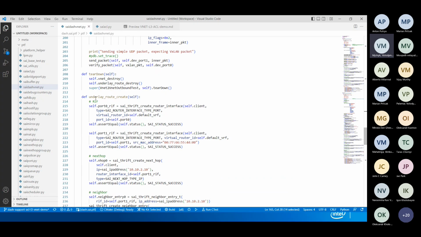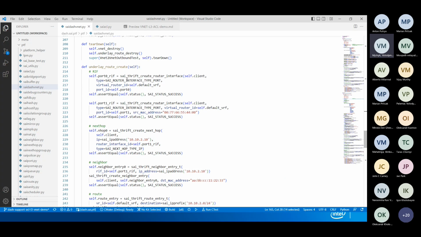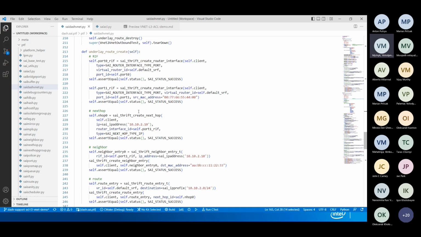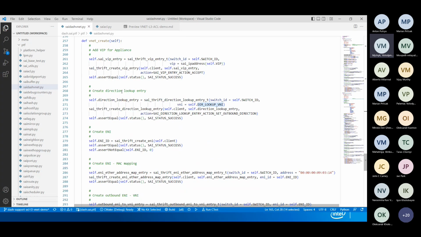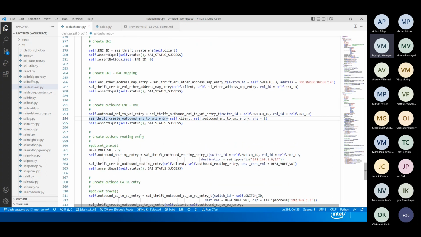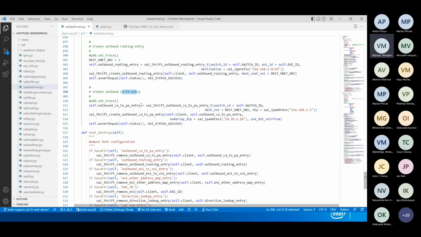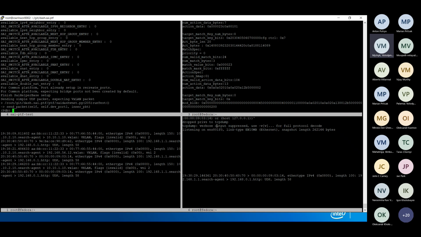Yeah, so we are creating the underlay routing, just to populate the MAC addresses correctly, and configuring the neighbors. We are also configuring the direction lookups and ENI, creating the ENI mapping, outbound ENI VNI, outbound routing, and the SAI PTF entry, what we are testing today with this IP address. If we go back to the console, the configuration has been applied.